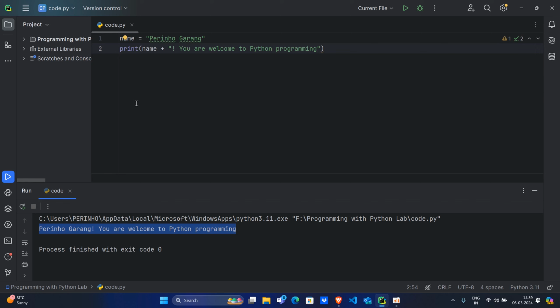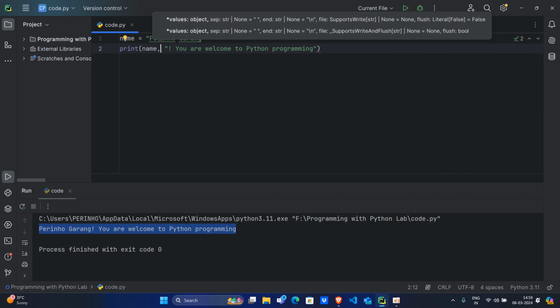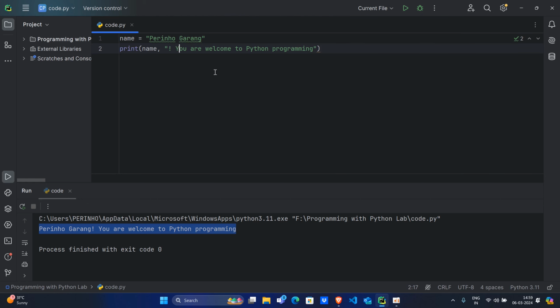This is what a string concatenation is. Or I can just use a comma here, and if I use a comma instead of a plus and I print again, it should also work fine without any problem. So comma and plus, they all do the same job of just concatenating different values. I hope you understand this part properly.